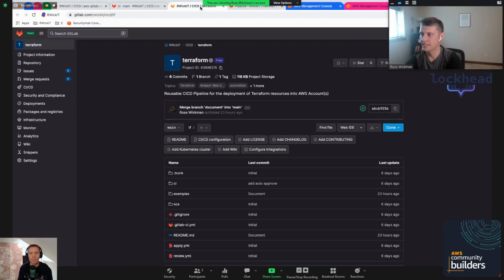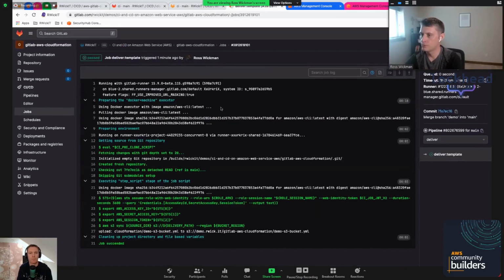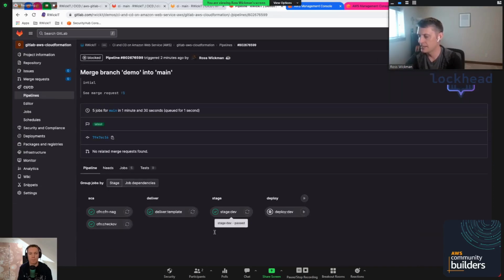Awesome. Yep. So while this pipeline's running, again, the delivery stage basically says, put whatever templates are in my CloudFormation directory in my project into a bucket. This bucket here happens to be accessible to all accounts within my organization. And then it created that change set.